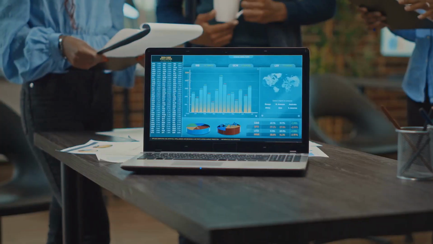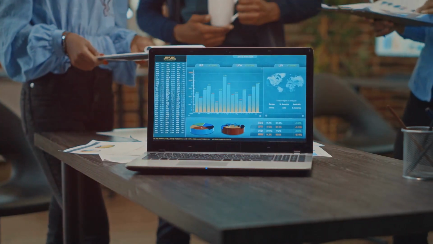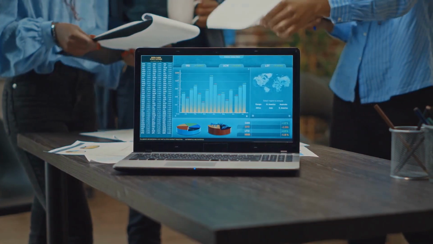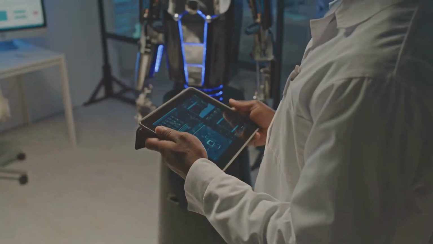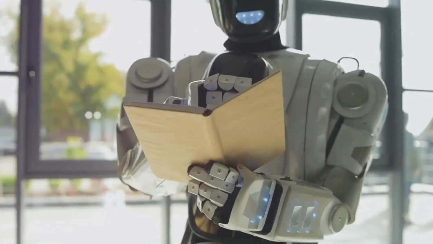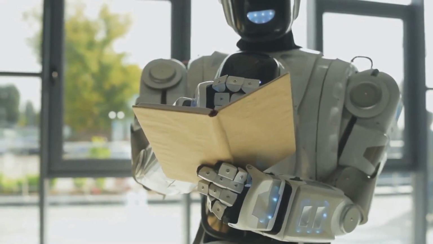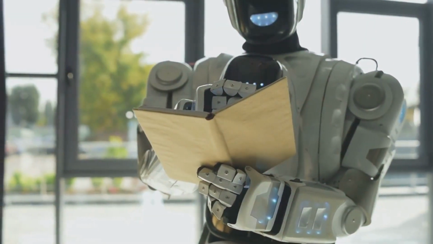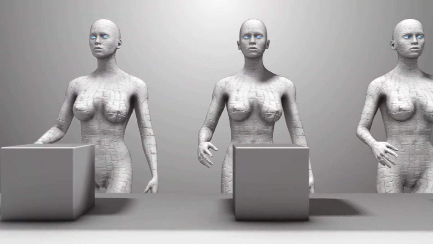Next, you'll need to collect and prepare data. AI thrives on data. It learns from it, it adapts to it. So gather as much relevant data as you can, whether it's the average room temperature or the times when the lights are usually on.